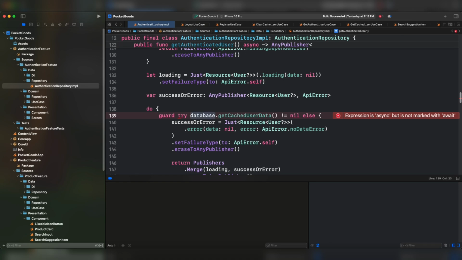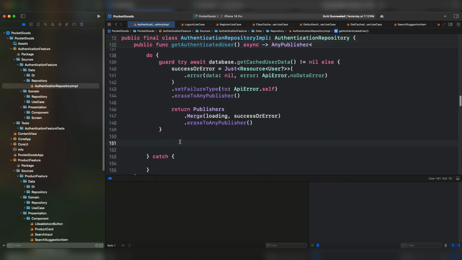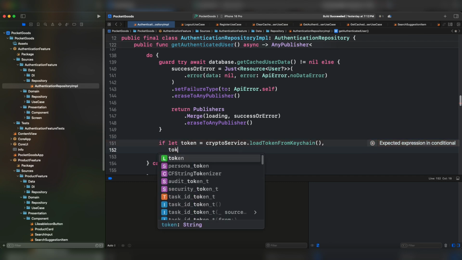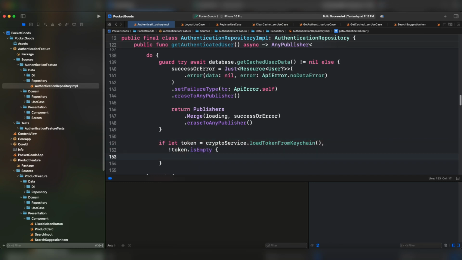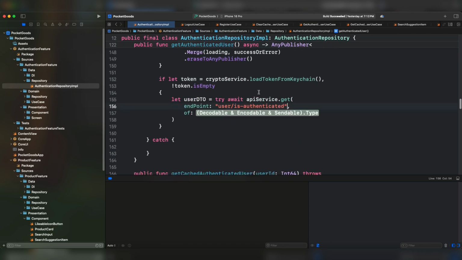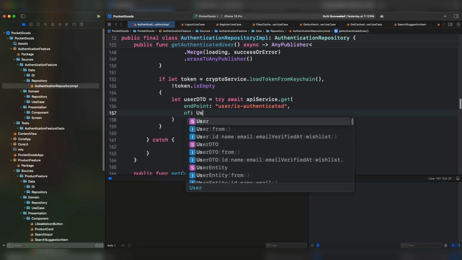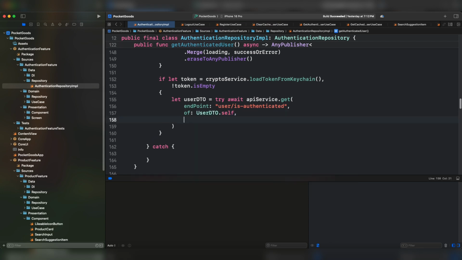We have to add here basically a wait because it's marked with async under the definition. We're going to load the JWT token, load token from keychain. And because it's nullable, we have to do this if statement. This token should not be empty. We're going to make our API call, which is a private route. The endpoint is user and is authenticated. For the return type, user DTO and self. And we have to pass the headers, authorization and bearer token.